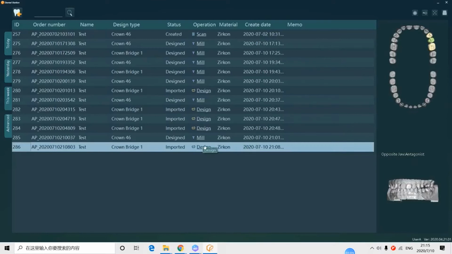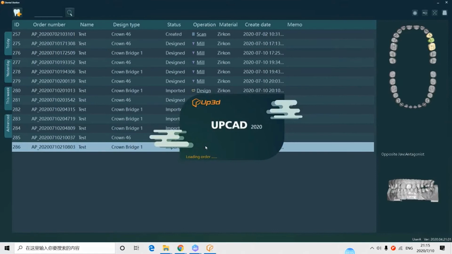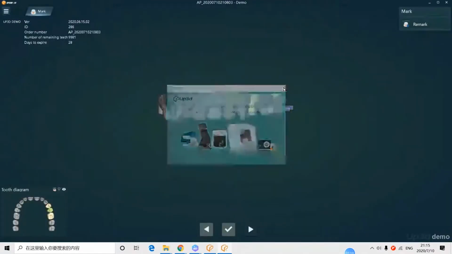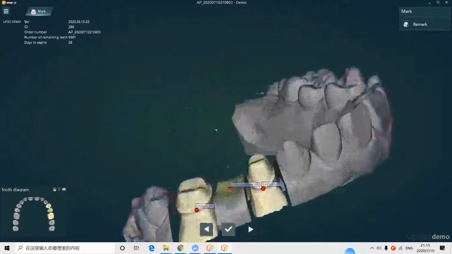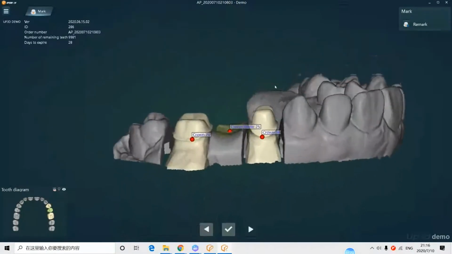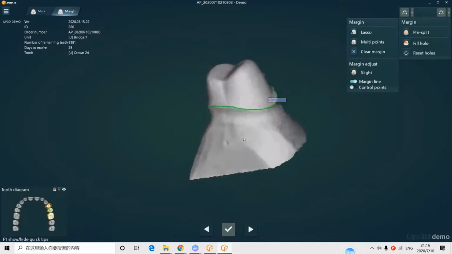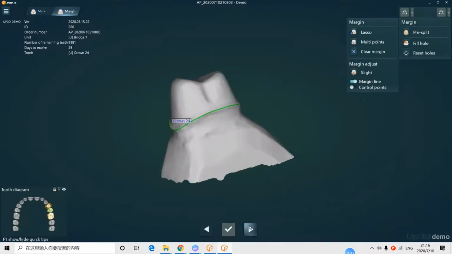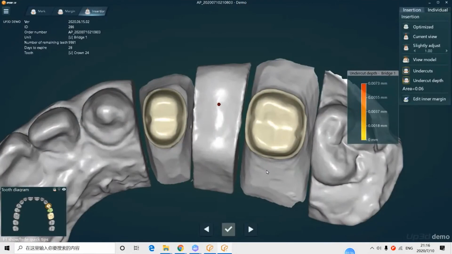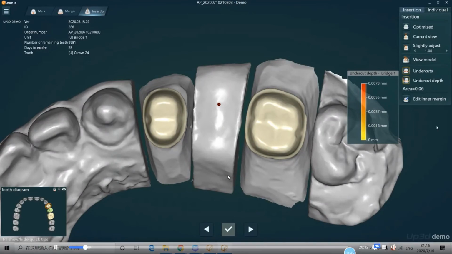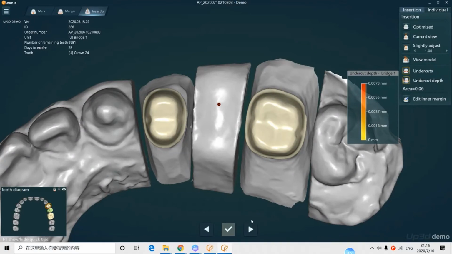We're going to build a new order. I'm going to go back to the next step. Okay, so as you can see, it's already marked. So now we're going to go to the next step. Okay, so this is margin line recognition. It's already done. This margin line is done. Okay, this step is for the insertion.